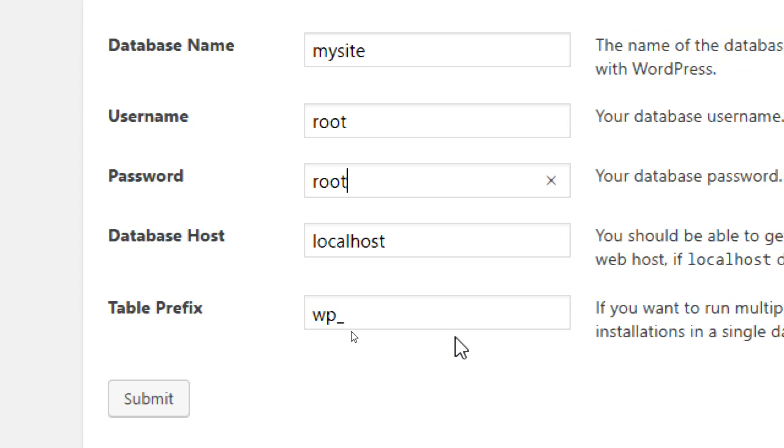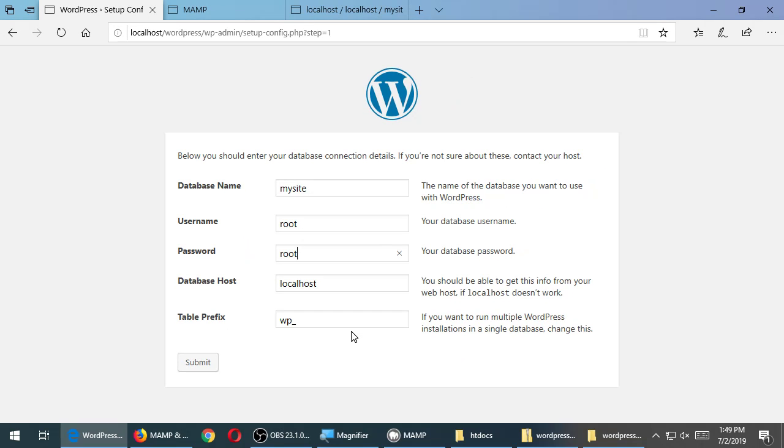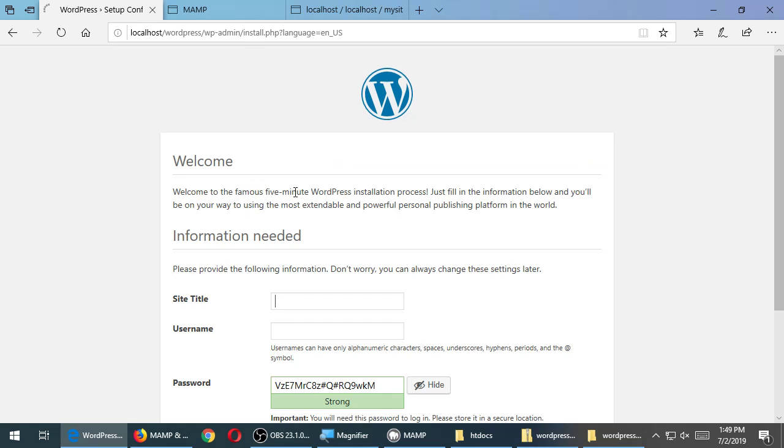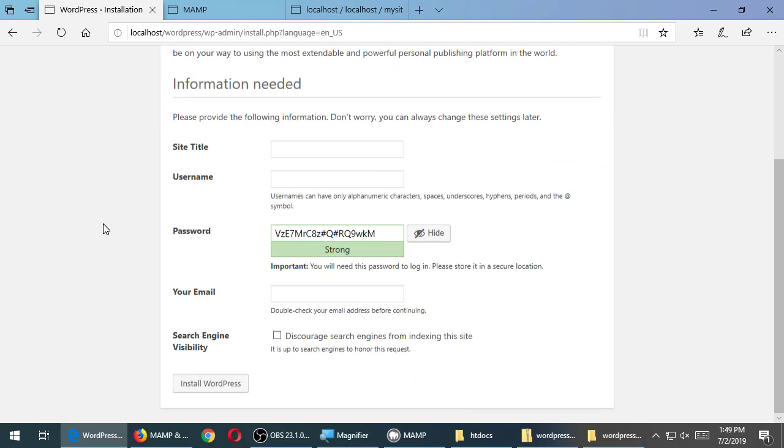And table prefix, don't worry about that, it's just how it stores the data. Click submit. If you get an error, you mistyped either the name of your database or you mistyped root for the password and the user. I didn't get any problems, so I will click run. And now we get to the screen here.